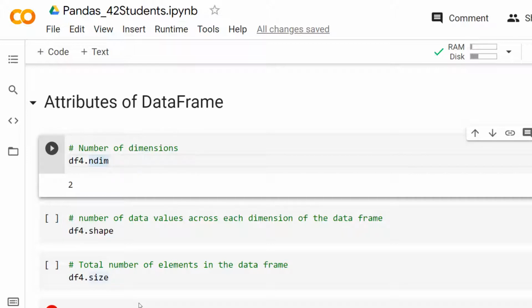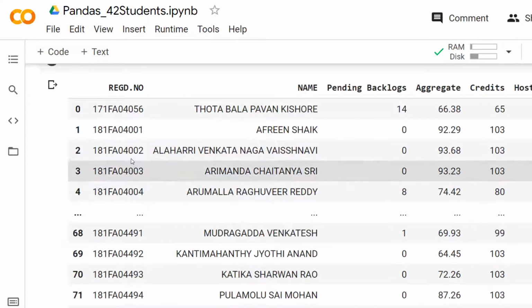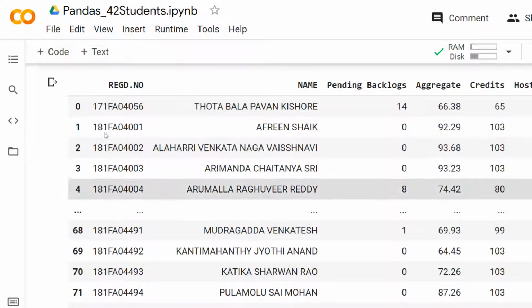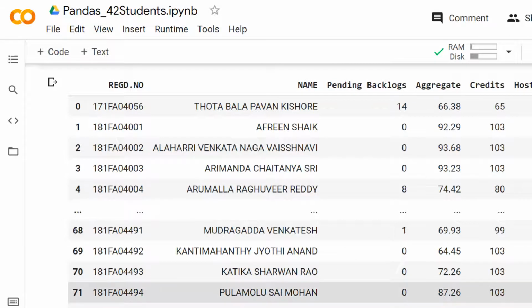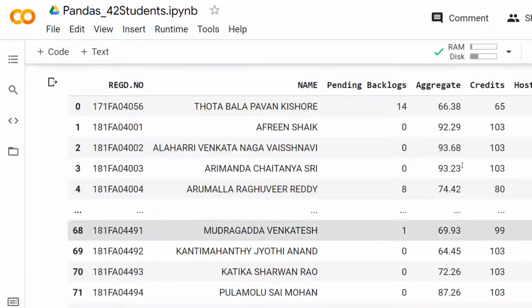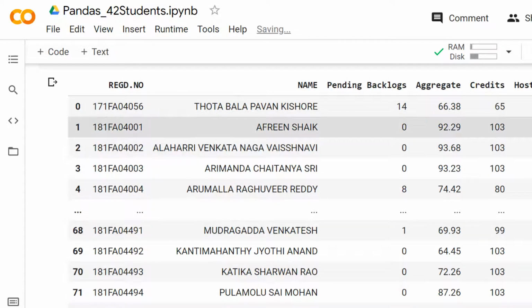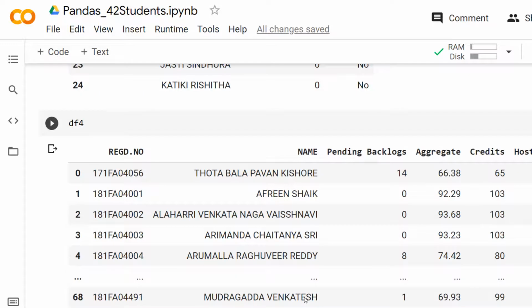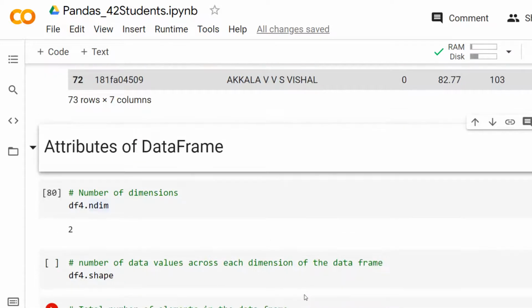We have various attributes that are supported by data frames to know the properties of the given data frame. So let's consider this data frame DF4, which we have taken as an example in the previous videos. It is a two-dimensional grid of data which has register number, name, pending backlogs, aggregate, credits, hostler or not, and gender as the columns, and there are 73 rows and 7 columns in this data frame DF4. So now let's try to know the properties of this data frame DF4.